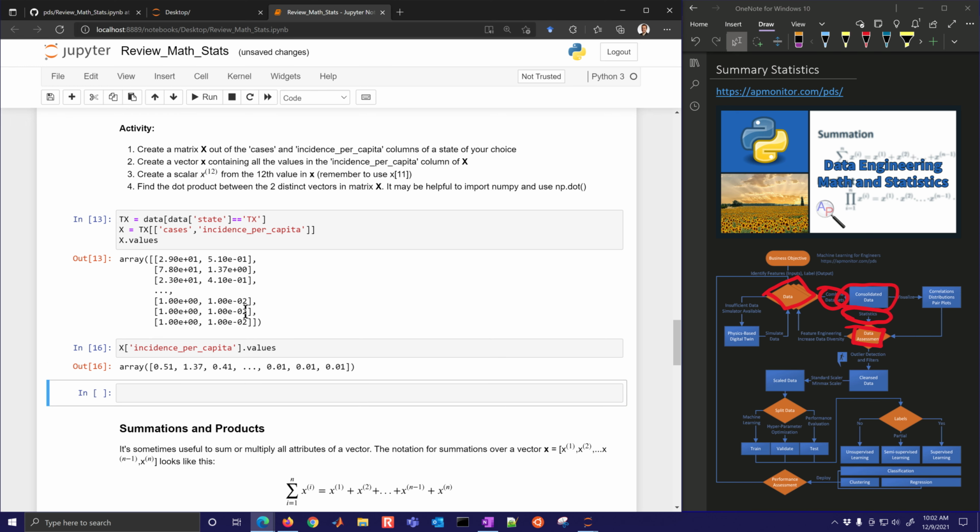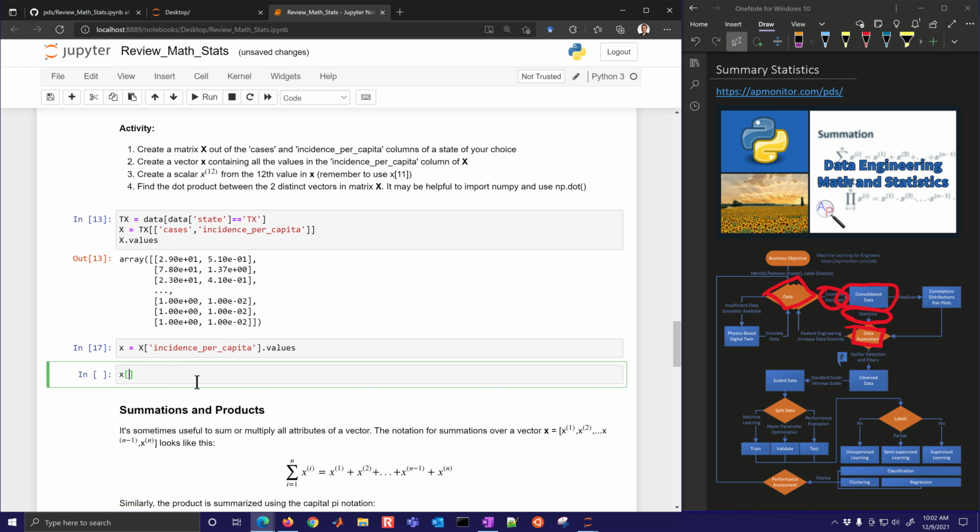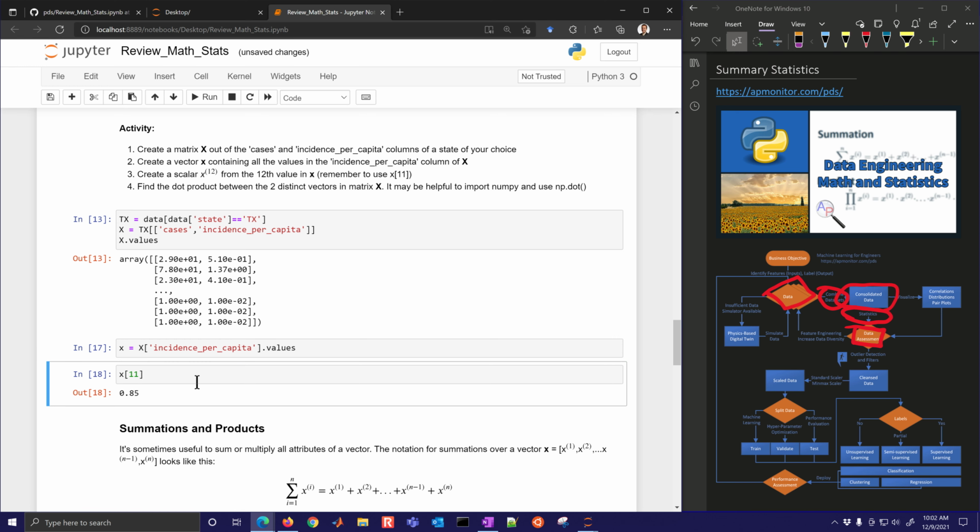All right, I'm going to insert a new cell here, and let's just create a scalar. We want x12, the 12th value, and remember to use x bracket 11 to get that. So after I've named this x and run it again, then I want to get x[11]. Okay, so there's the 12th value of that array. I put 11 in there to access the 12th value.